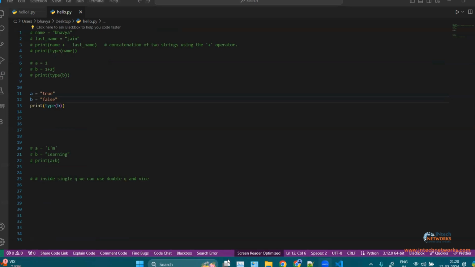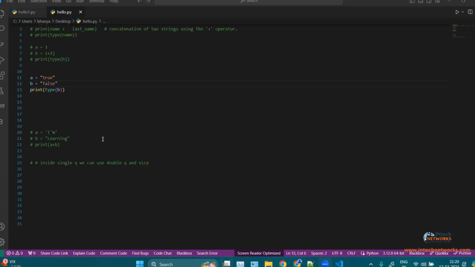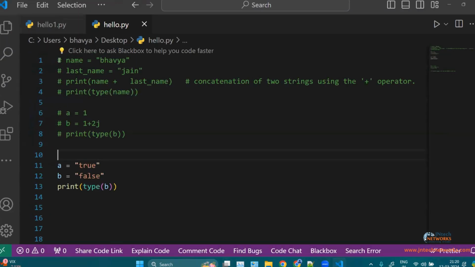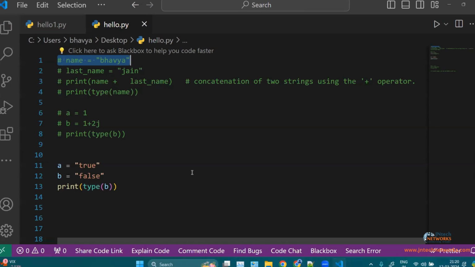Now, comments. So basically, these are known as comments, whatever is starting with the hash. Comments are mainly for taking notes inside your source code, and also for explaining to someone what the meaning of a particular line is. Comments are ignored by your Python interpreter.